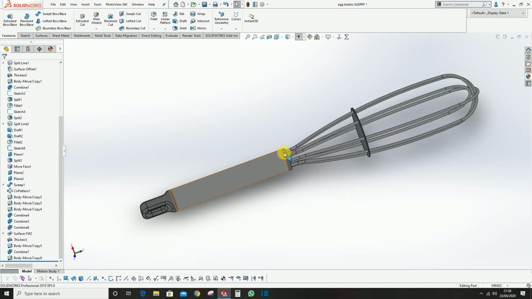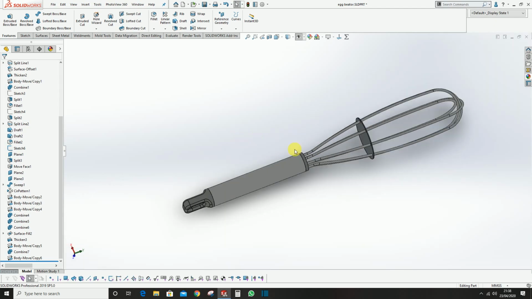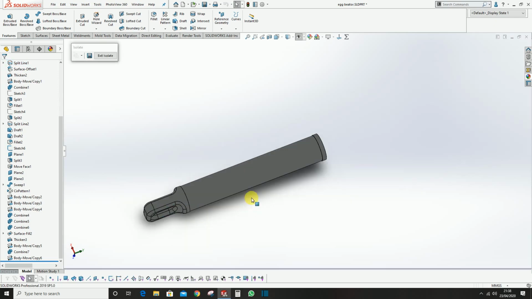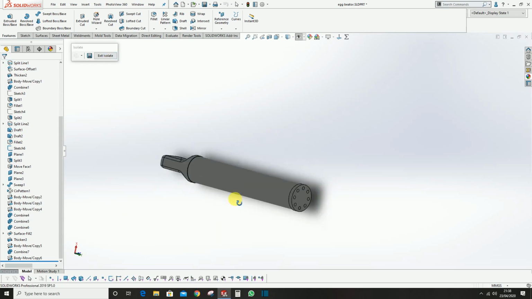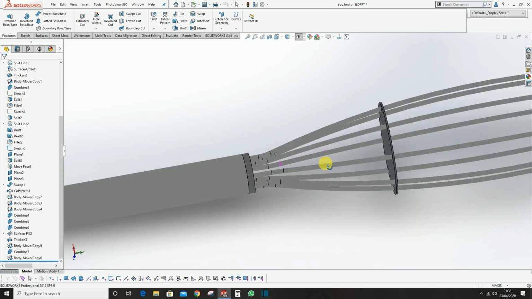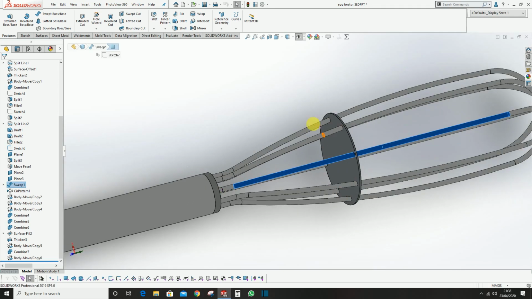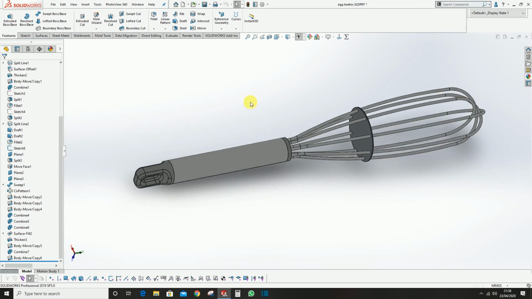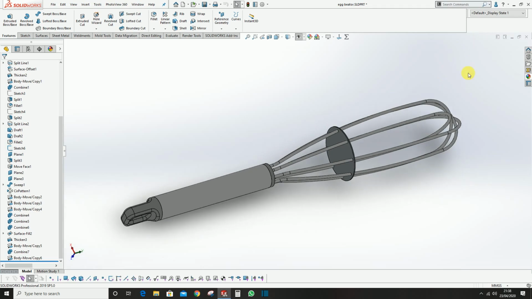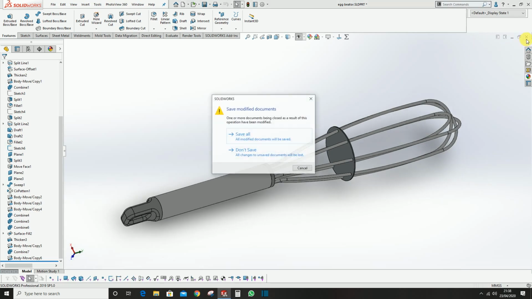The egg beater consists of different forms. This is the plastic main casing, and there is a metal casing outside that, and there will be steel wires, and then a supportive plate. Okay, let's move to making the 3D model.